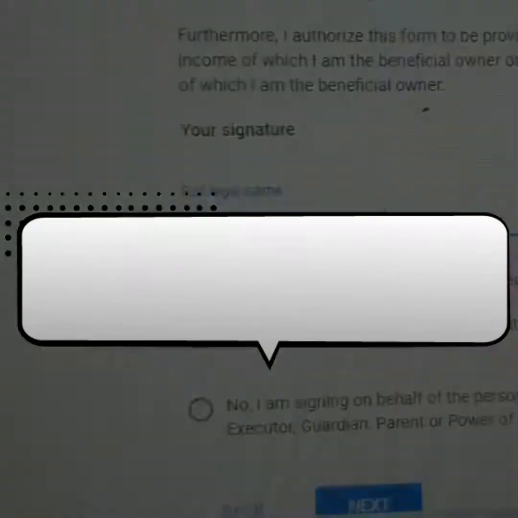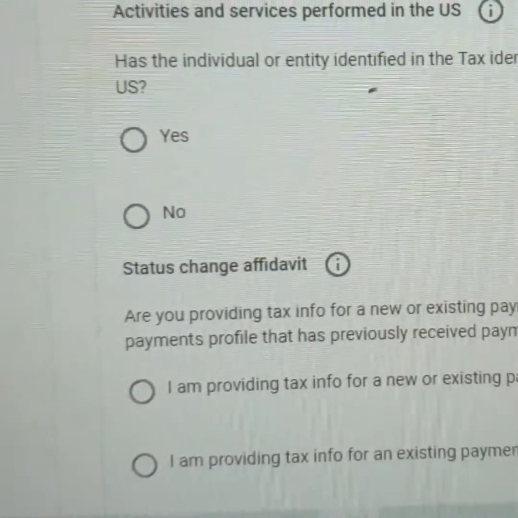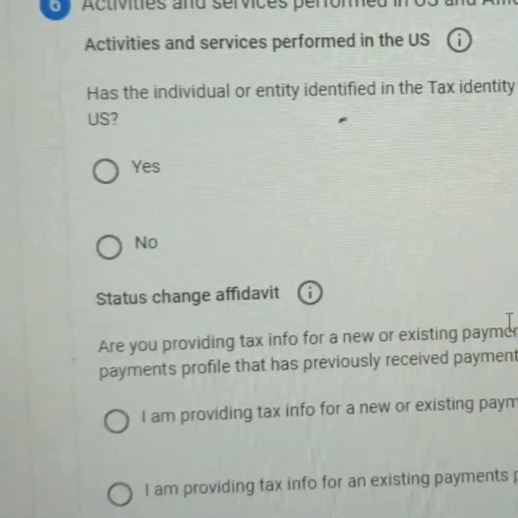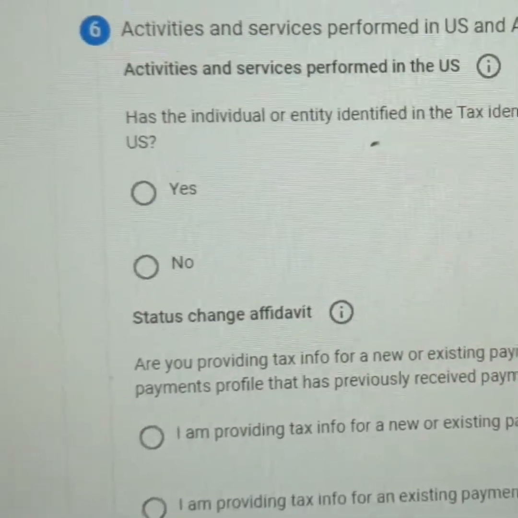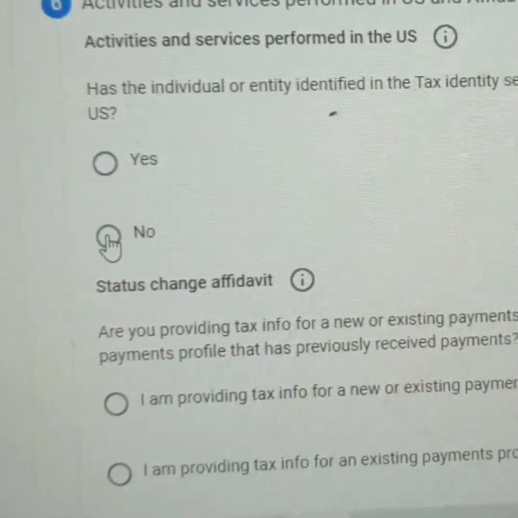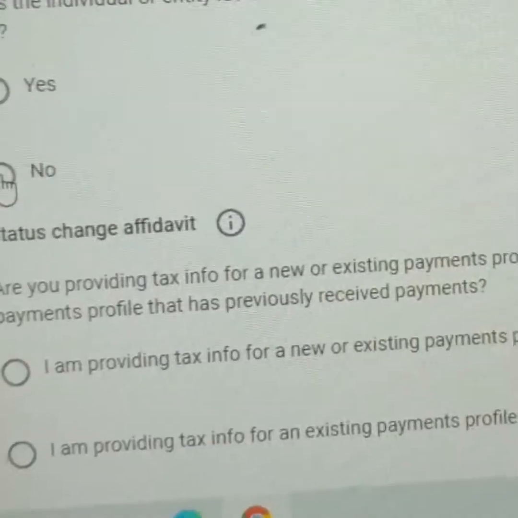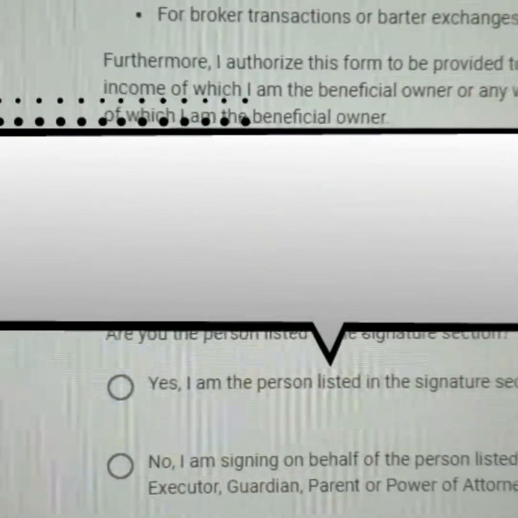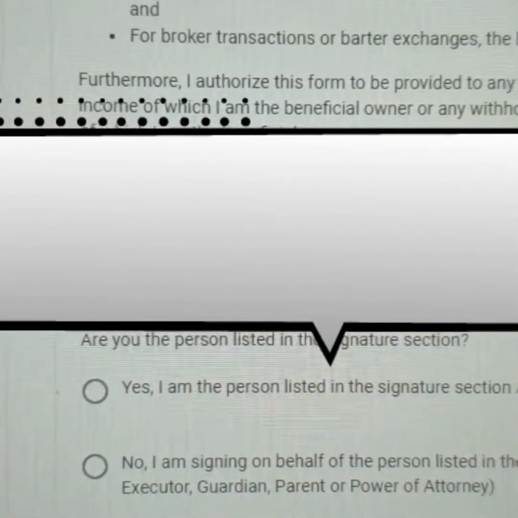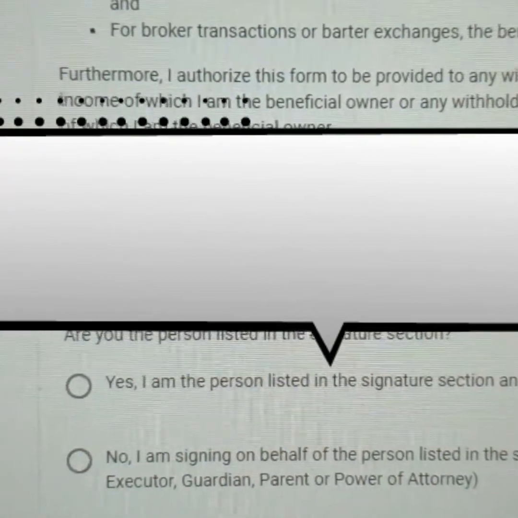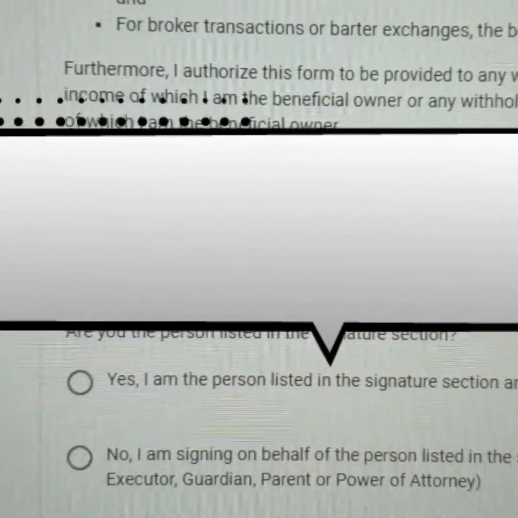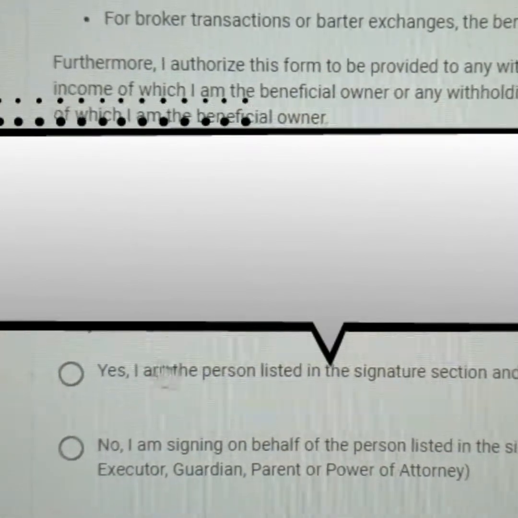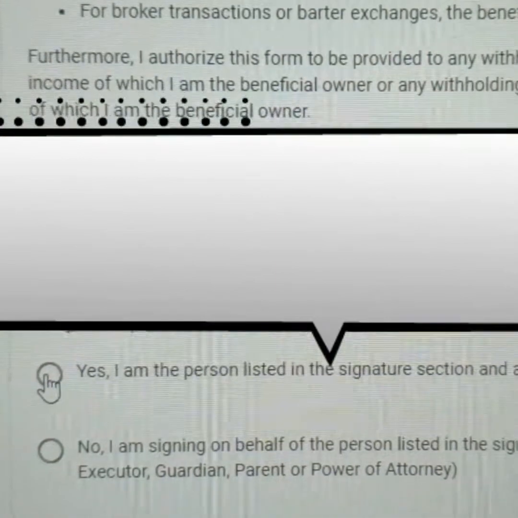So, after no, does the individual or entity identified in the tax identity section perform any activities and services for Google within the US? No. Are you the person listed in the signature section? Yes. I am the person listed in the signature section and I'm completing this form on my behalf. So yes tayo.